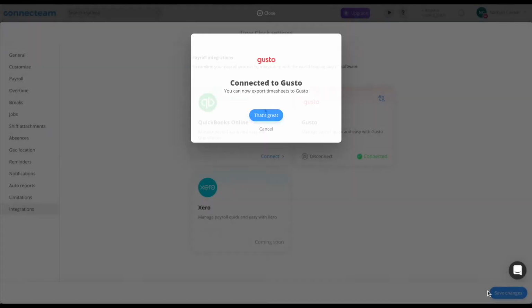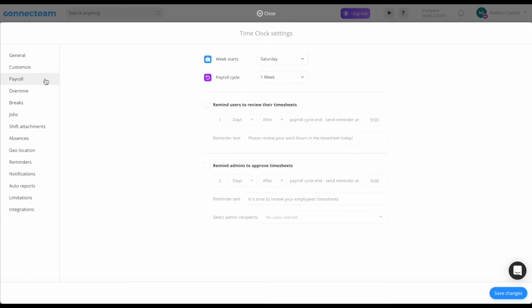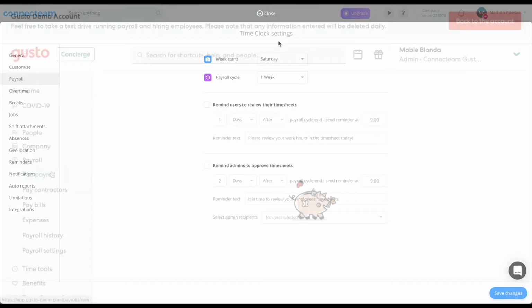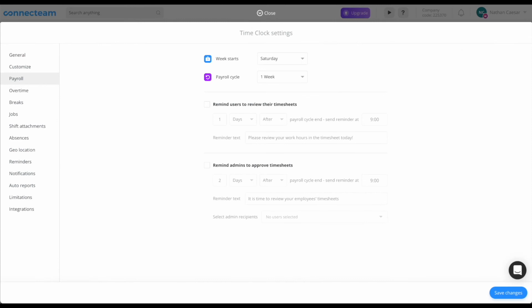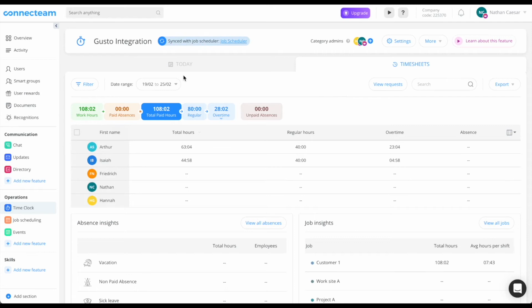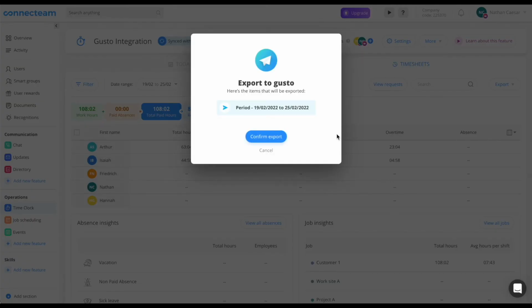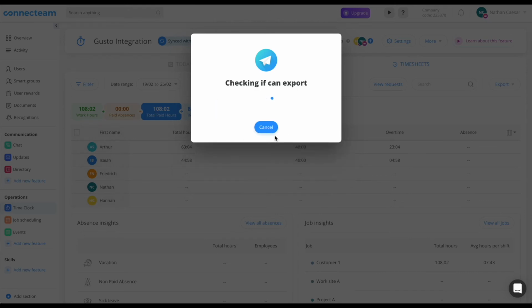After you have completed the matching process, you want to ensure that your payroll period within Connecteam is matching your payroll period within Gusto. If you need to make any changes, you can either do so under Payroll Settings within Gusto or within Connecteam. As soon as that has been completed, select the payroll period you wish to export, then click on Export at the top right. Select Export to Gusto, double-check the payroll period that you wish to export is correct, and click on Confirm.